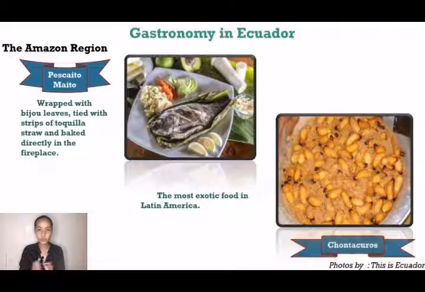Pescado maito. One of the most recommended specialties of Ecuadorian food is the maito fish. In the past, this dish was considered a luxury and was only served on special occasions. The locals season it and wrap it in bijao leaves, then tie it with strips of toquilla straw and bake it directly in the fireplace. The fish can be served, among others, with green banana, yuca, or bread.